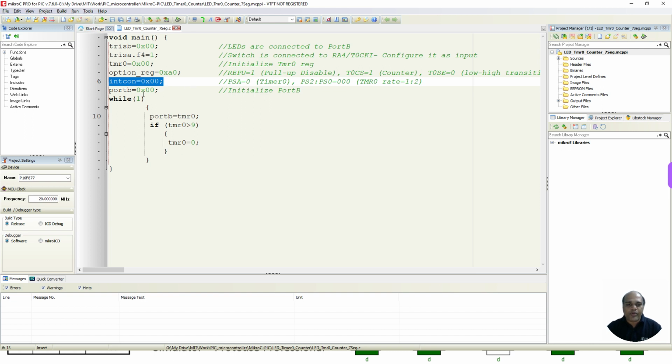Then I initialize the port B with 0x00. Then in a while loop, I am going to take the timer 0 register content and put it to port B. Since I am using only one 7 segment display, digits from 0 to 9 alone can be displayed here. So in an if, I check whether my timer 0 content has reached greater than 9. If it is so, I reset it to 0 again. This is a very simple program where when an event happens, the timer 0 register content gets incremented and that value is sent to the 7 segment display.